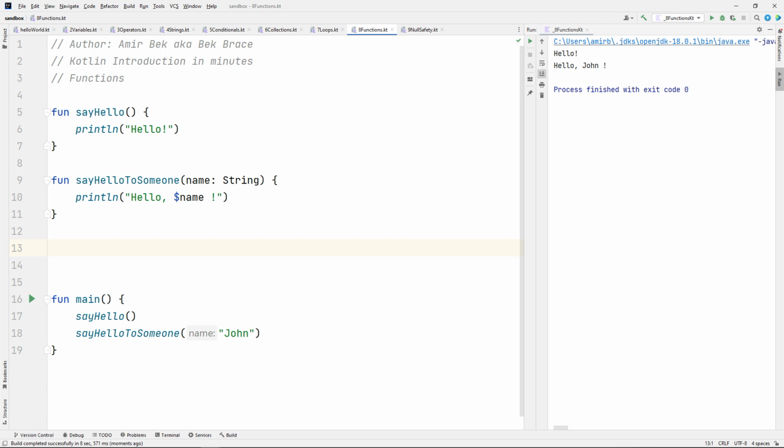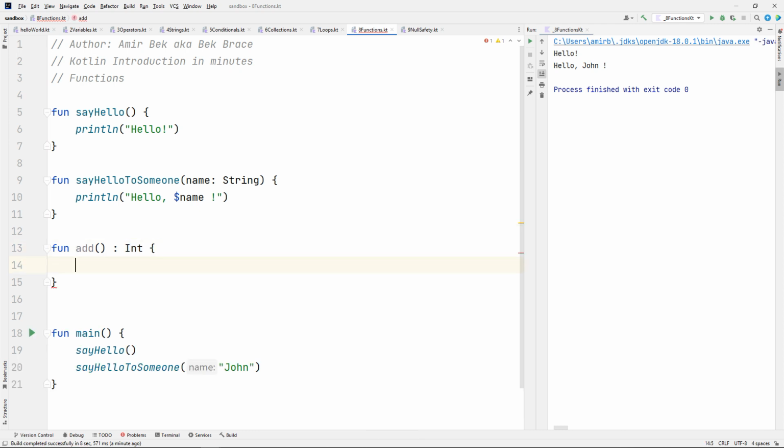Let's create another function to add two numbers. And this will not print a statement. So let's create a function called add of type int. And this actually should return the addition of two integers, return 20 plus 30. And let's actually invoke that function here below.